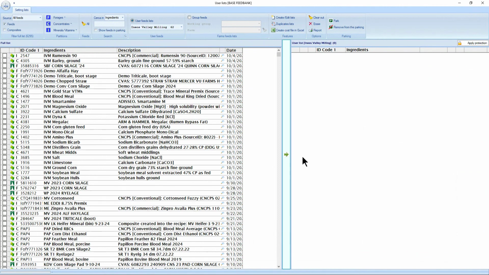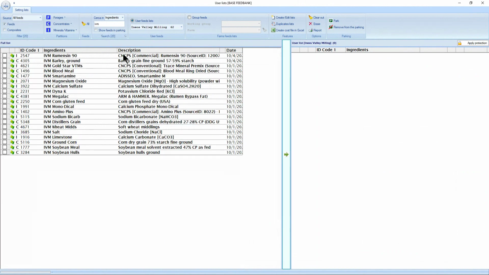Well, I only want to add the Ineos Valley Millings to the Ineos Valley user list, and that's where this acronym comes in handy. I'm going to search for IVM. There they all are. Okay.